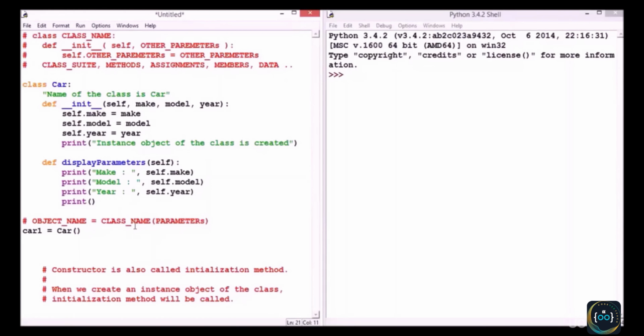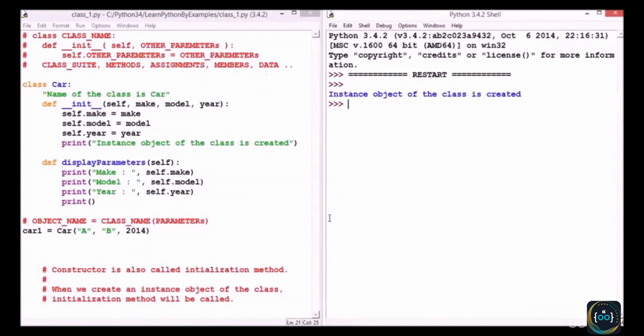Let's say make is A, model is B, and year is 2014. We didn't save the code in order to continue with this example. So let's save and run this code to see the result. As displayed on the screen, an instance of the class named car is created. We entered this code part in order to display this message when an instance of this class is created. So this message is displayed on the screen.